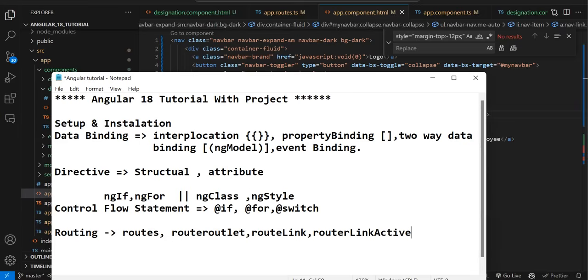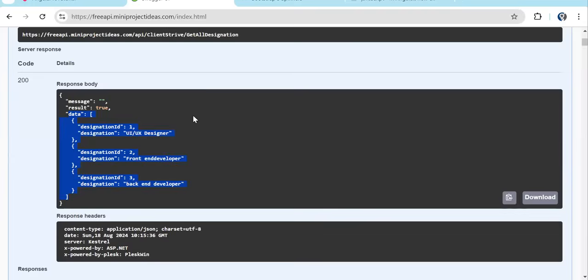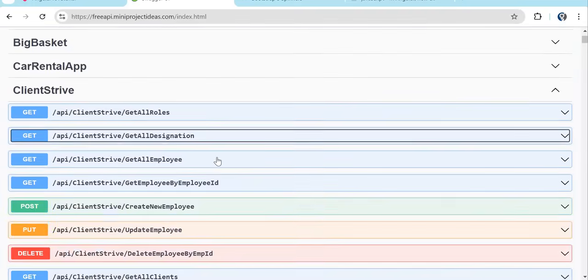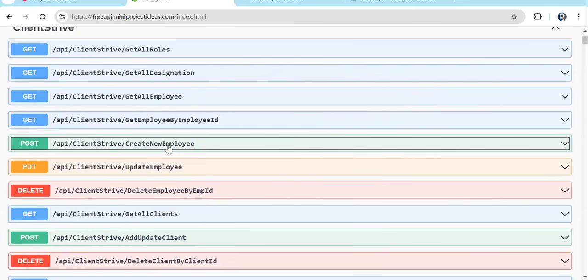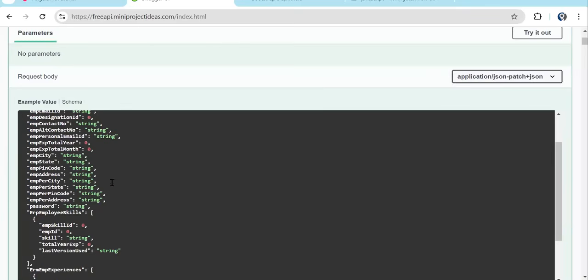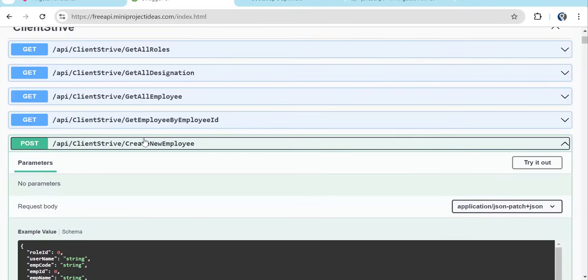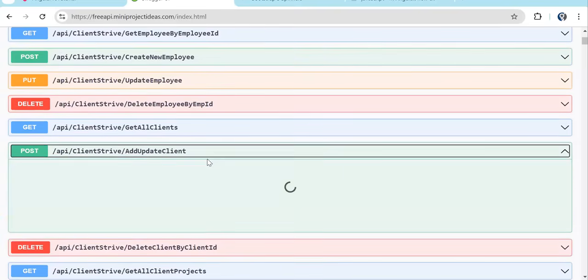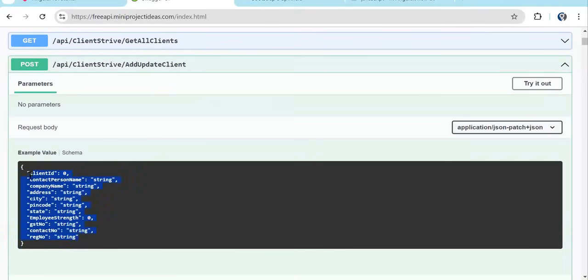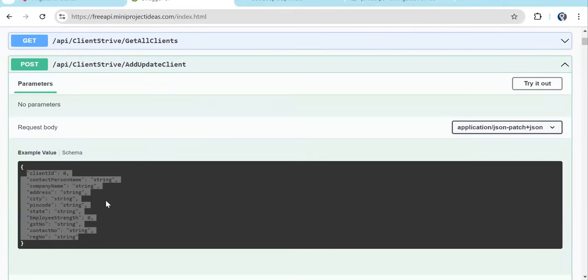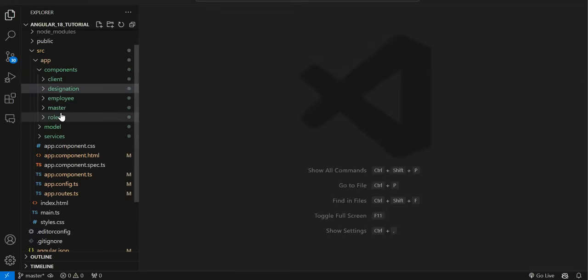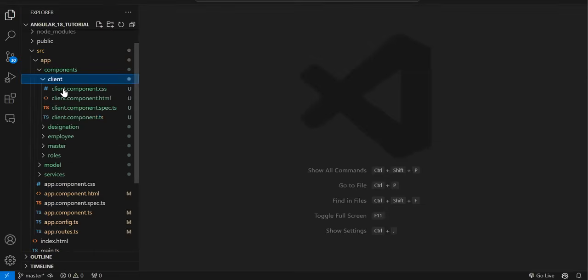Next, we will first start with the CRUD operation for the client. I would have started with employee, but employee has so many fields, so it will take time to design the form. So we will simply go with the client. Client has very few fields. Fine. So let's start with the CRUD operation. We'll complete the CRUD operation with the API call we have to do now.